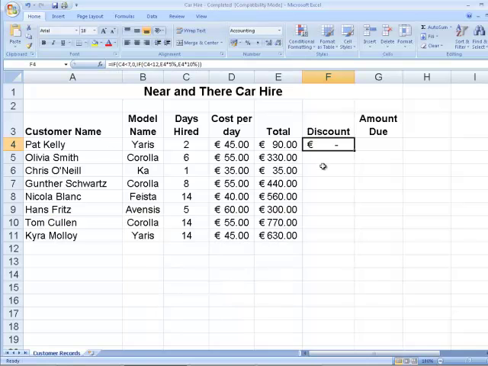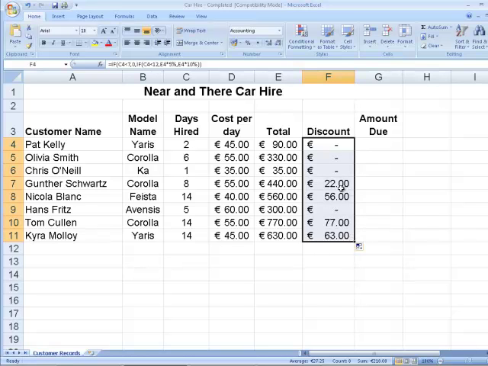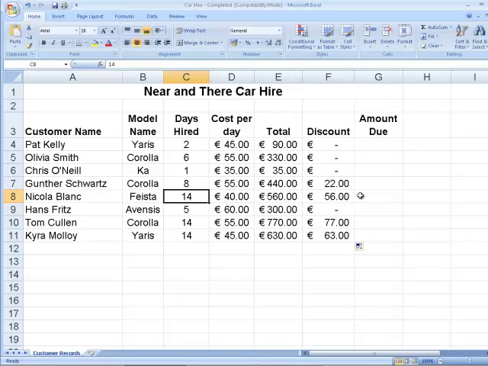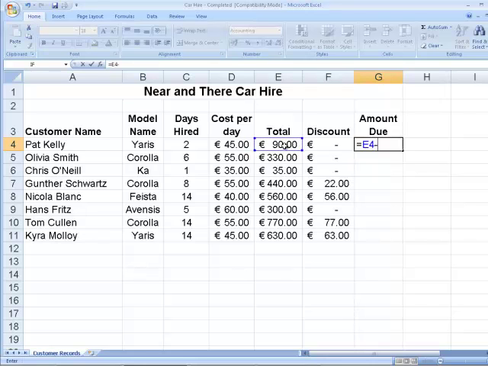And in the case of Pat Kelly, there's no discount as you'd expect because it's a 2-day hire. We drag down the formula and we see correctly here there's a 5% discount for the 8-day hire here, and there's a 10% discount for the 14-day hire here. So that's our formula working very nicely, and our amount due then can be simply calculated by your total minus your discount and dragging that down to the other cells.